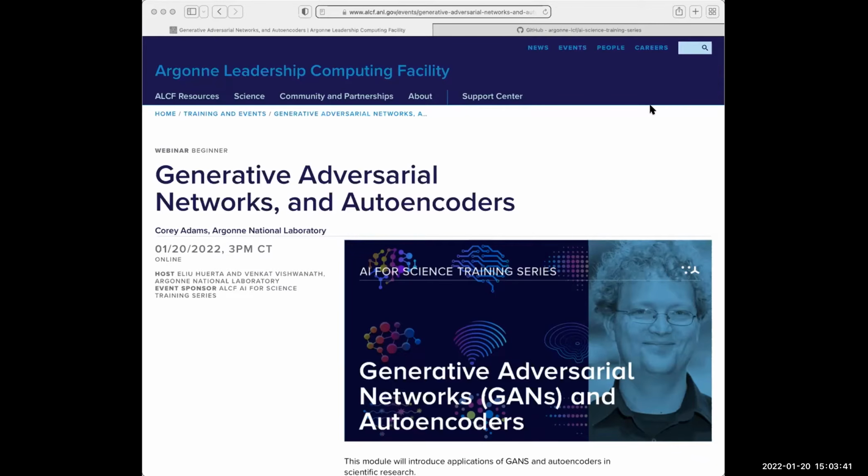This is the second session of 2022, and it's going to be about deep generative models, specifically on generative adversarial networks and autoencoders. And the speaker of this session is Corey Adams.